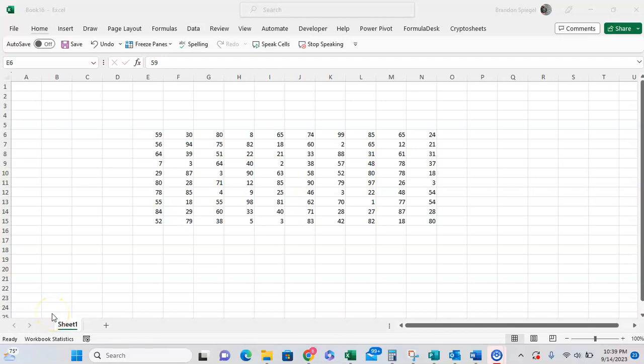In this tutorial, I just want to show you how you can easily circle data that does not meet the data validation restrictions that you are trying to apply to it. So here we have some random data, and we want to apply a data validation restriction where we can only replace the existing data with values that are between 50 and 100.